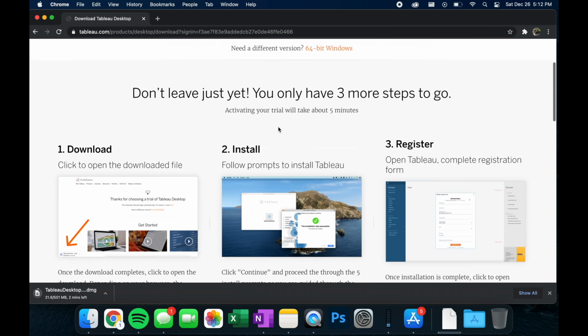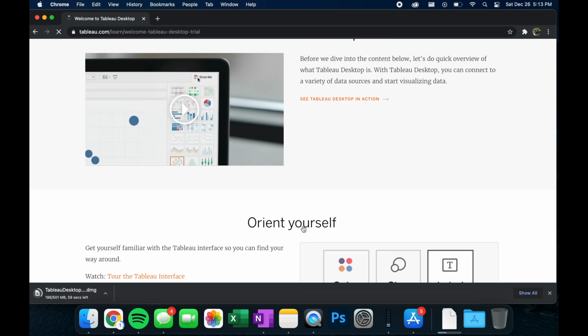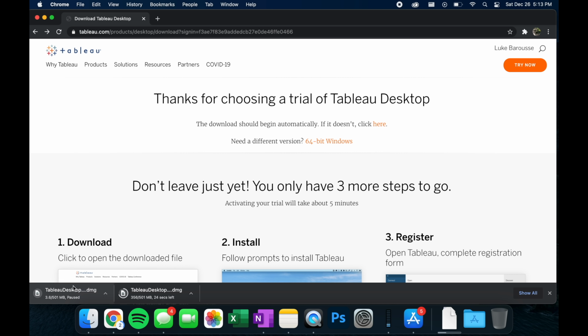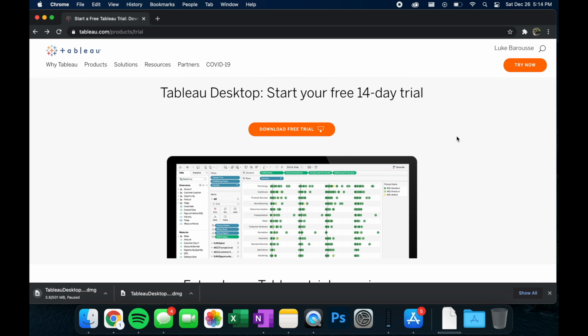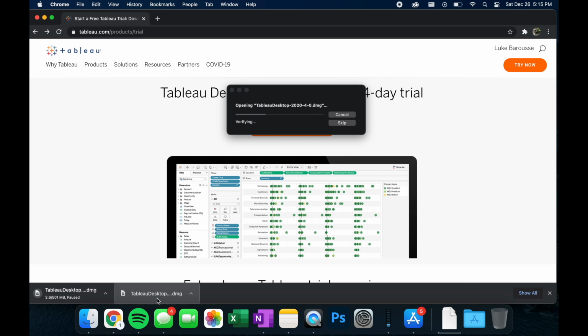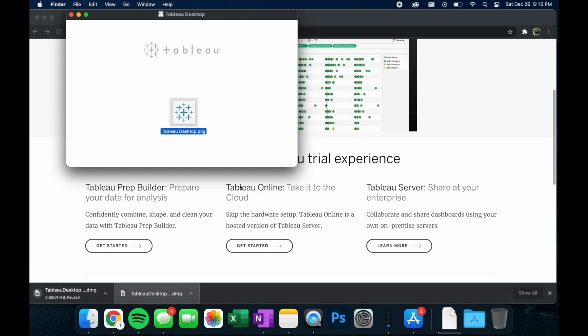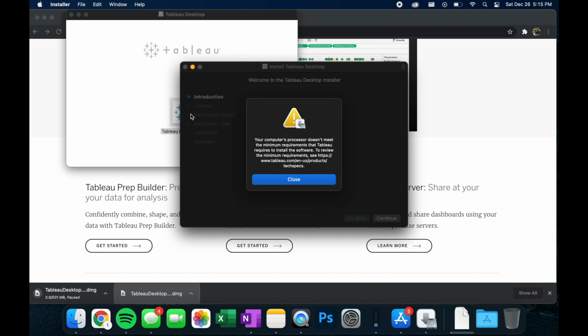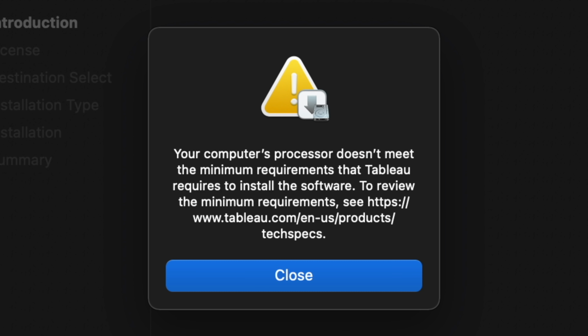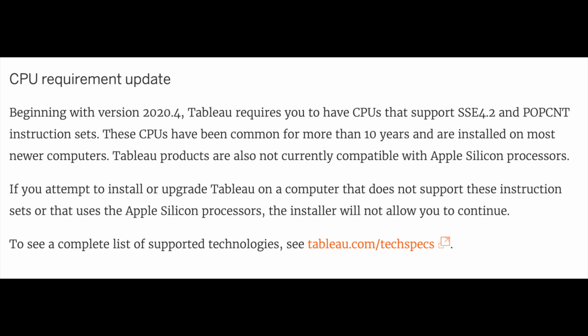Okay, so moving into Tableau. This is when the bad news starts to happen with the M1 MacBook. Whenever I went through and tried to download and install the current version of Tableau onto my computer, I ran into some issues. And so I had to research this further. And upon research, I found that the current version of Tableau, so 2020.4, is not currently compatible with Apple Silicon.